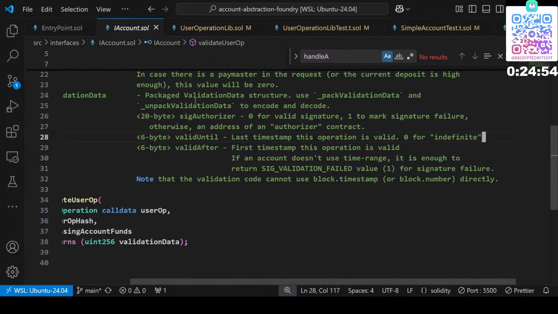Validation data. Packed validation data uses underscore pack validation data and unpack to encode and decode. Signature authorizer: return 0 or 1, otherwise return the address of an authorizer contract.